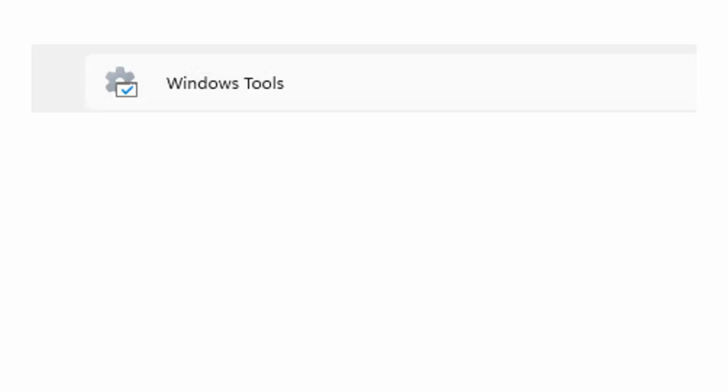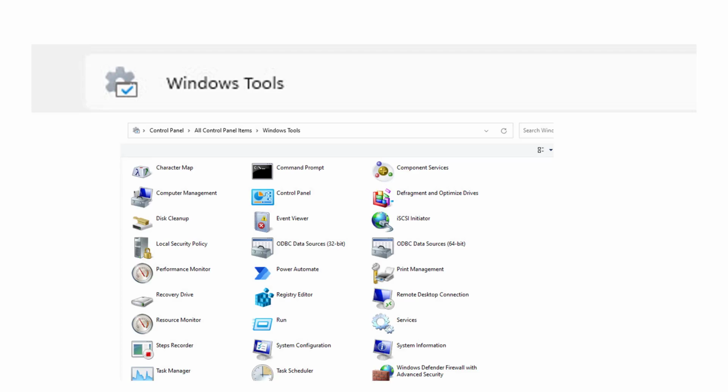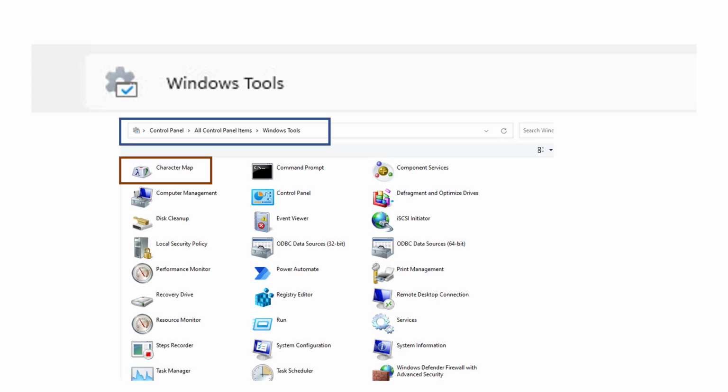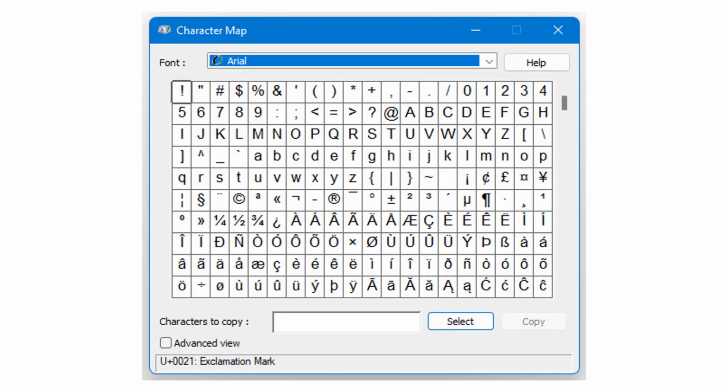There is another way in which you can do that, and that's going to the Windows Tools in your menu and then going to Character Map. When you open up the Character Map, you will get this. You can choose which symbol you want, highlight it, you hit the select button, it copies it, and then you can paste it into your document.